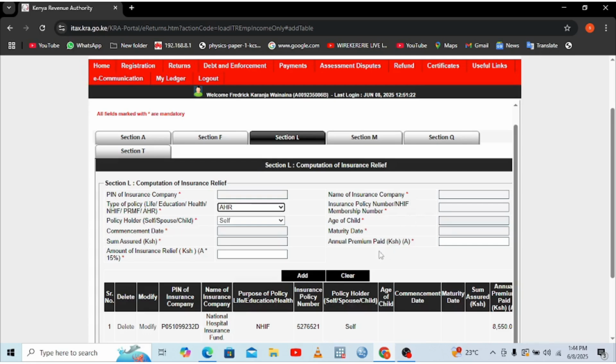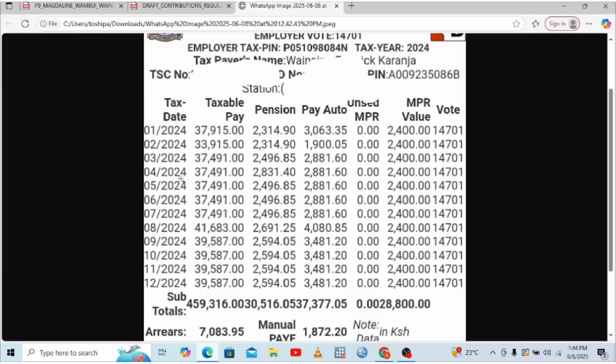So you need to get the annual premium paid. So the Affordable Housing Act was in operation. Let me get back into my P9 form, from the month of March to December. So from January to February, you can do nothing about it. But from here, from March to December, you need to carry out some adjustments. So what are you required to do?